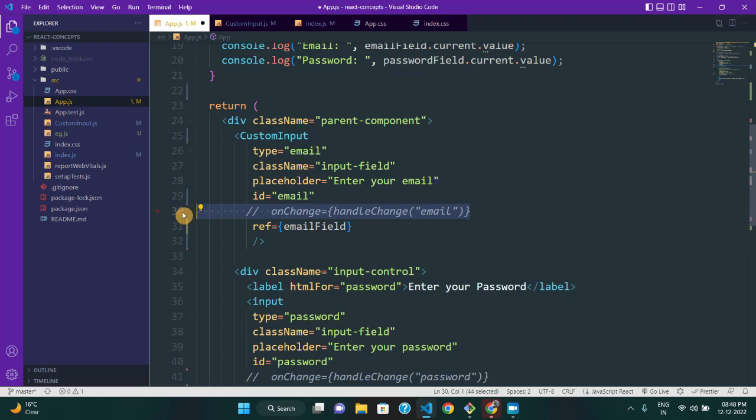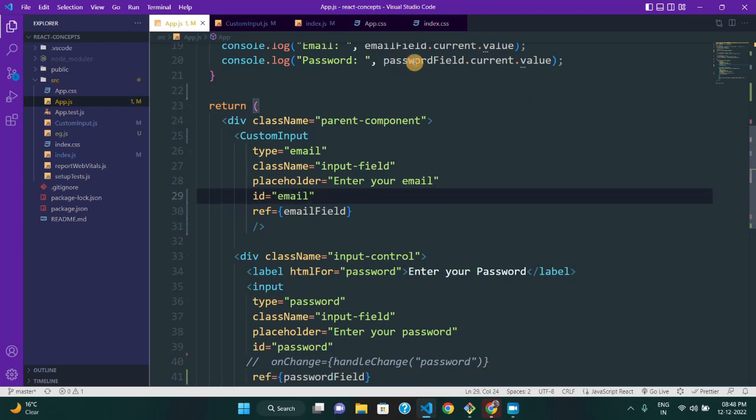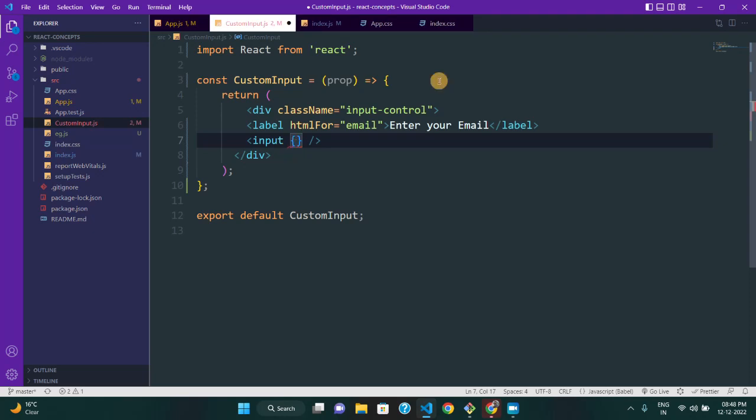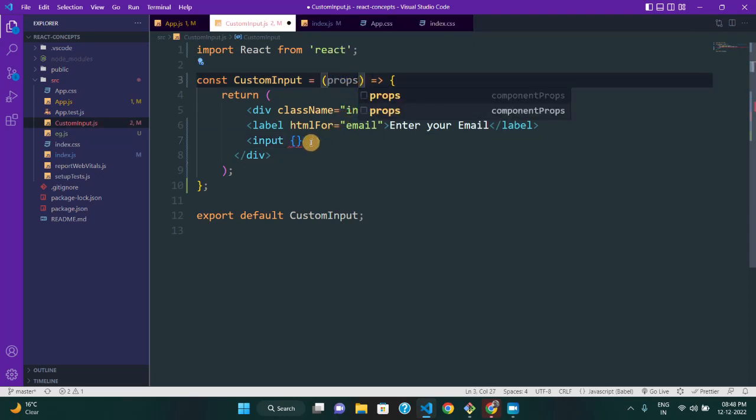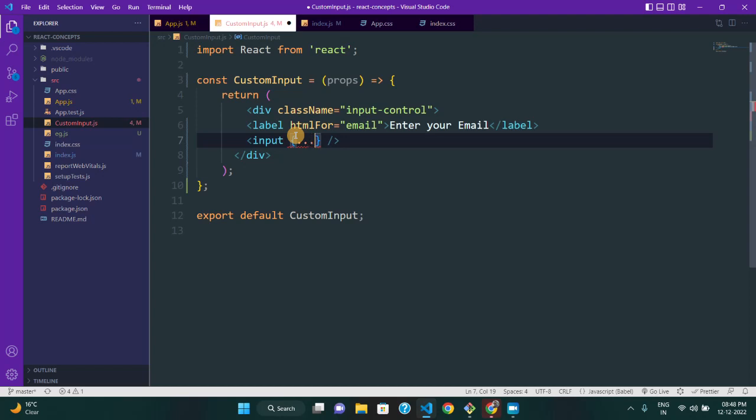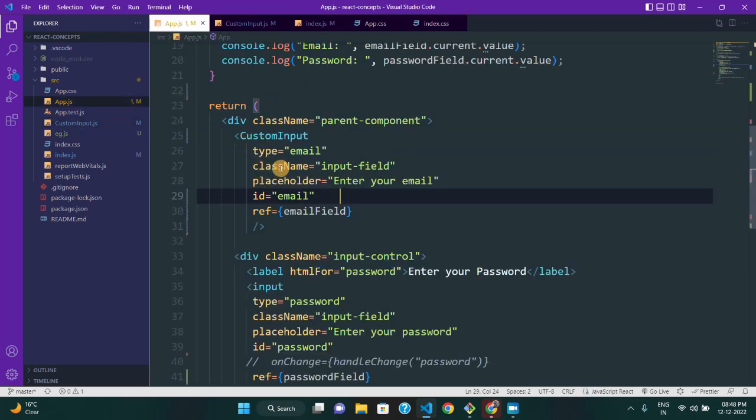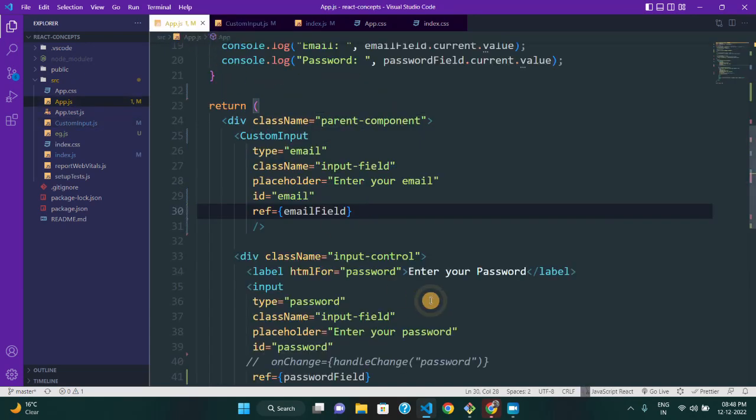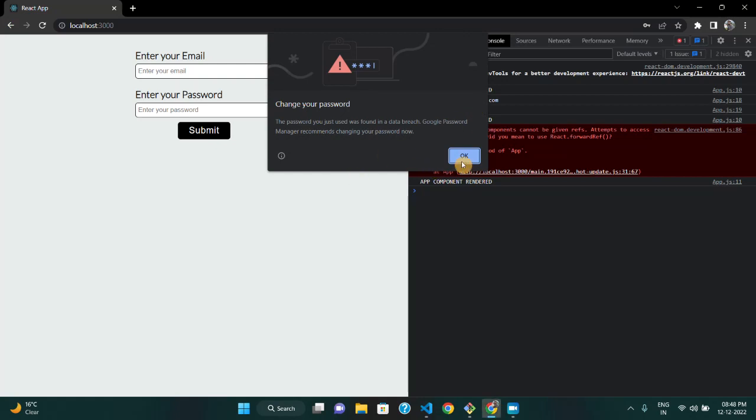And let me remove this comment here, and let me go to this custom input, and I'm going to receive this as a prop here. So this is not prop, so let me name it as props because I'm getting multiple props here, and simply I'm going to destructure the props here. Okay, that's all. Now it should work. Now similarly this should receive the input type, class name and placeholder and everything, and this custom input should work, right? So let us go to the browser.